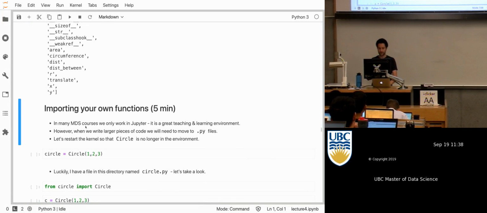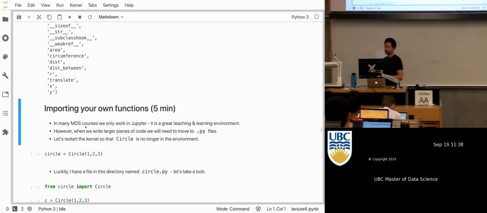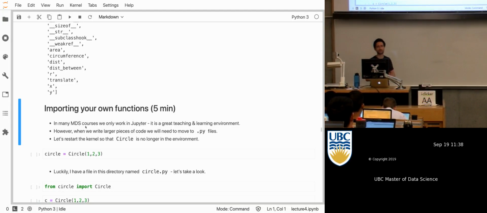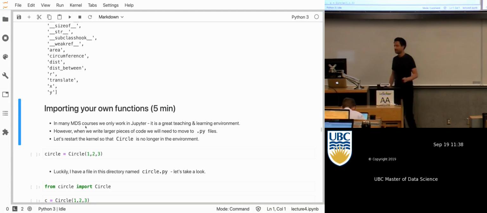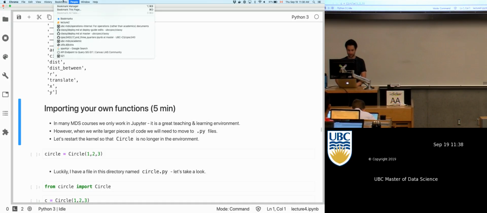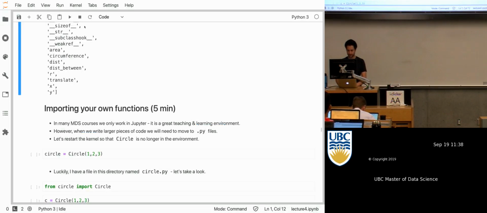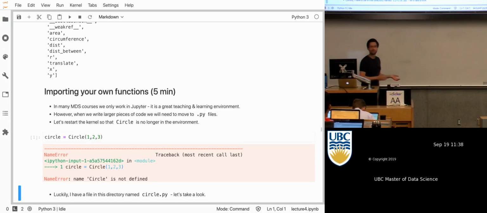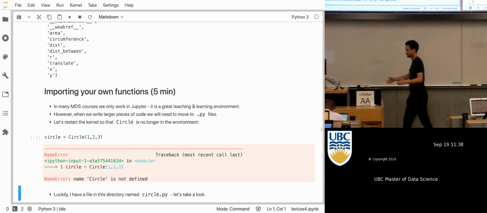Okay. So in the program, we usually work in Jupyter. Jupyter is really great for teaching and learning. But if you want to have a big body of code, you're going to have to get out of Jupyter and put it in Python scripts, which you're going to talk about in a later course. However, I just want to talk about what is going on here very briefly. So I restart the kernel, and now there's no such thing as circle, because I have not run the code that defines circle.